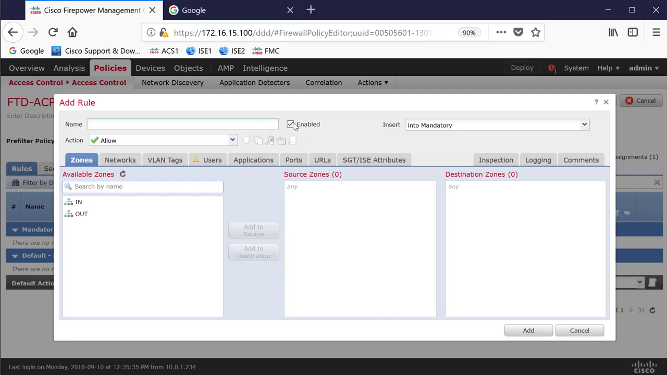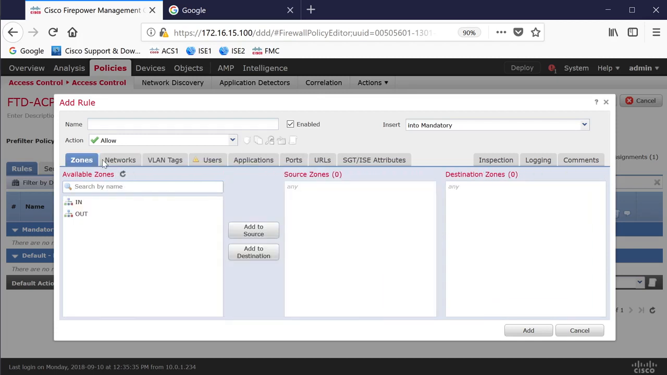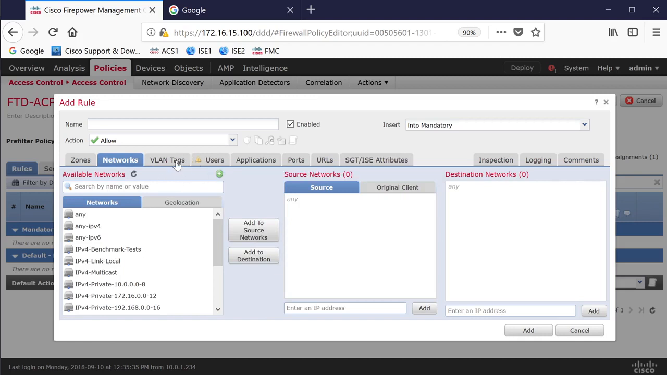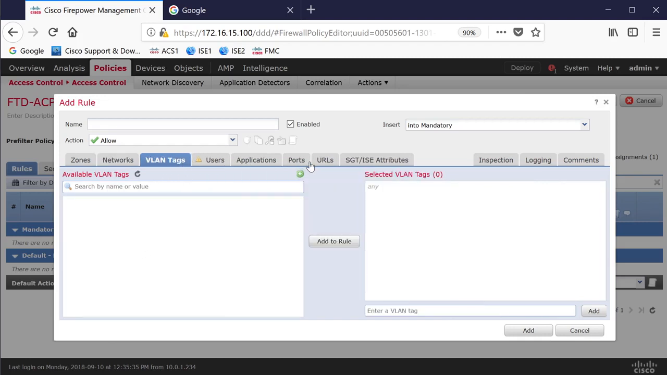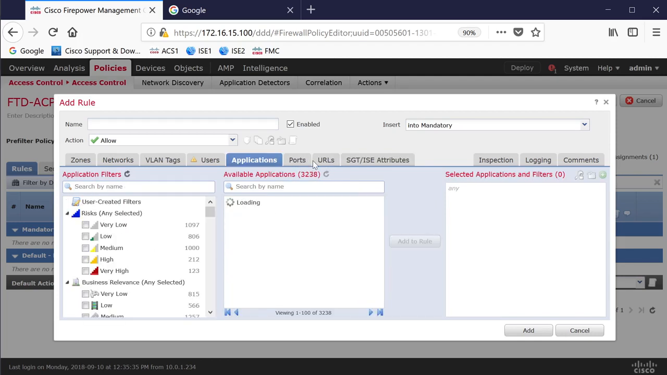You choose an action, you enable or maybe disable the rule. You select the section where you want to put it in, and then you have those different conditions you can choose from. Like zones, like IP addresses, VLAN numbers, if this is going to be layer 2, application inspection, ports, and stuff like that.